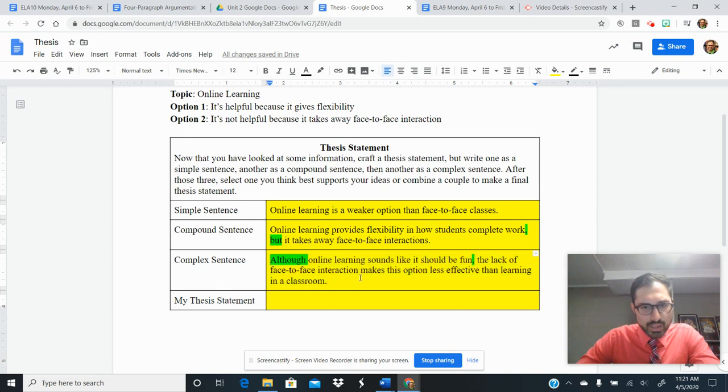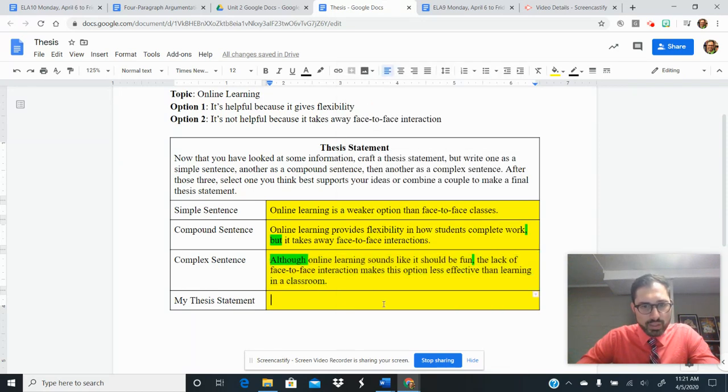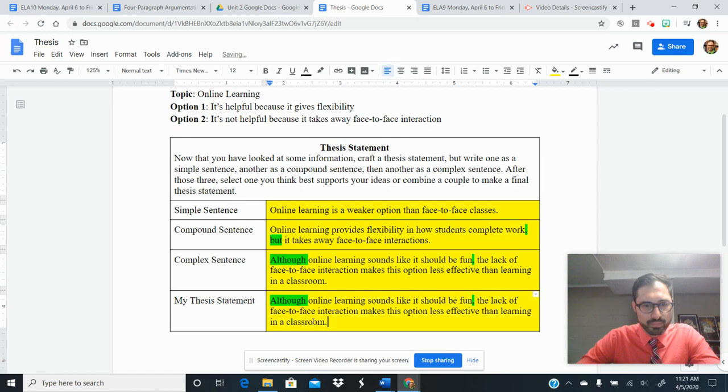Although online learning sounds like it should be fun, the lack of face-to-face interaction makes this option less effective than learning in a classroom. To, in an actual, or in a, there we go, physical classroom. That might clarify it a little bit more. So here, this is my thesis statement. So when I start writing, I'm gonna have to provide options of why it should be fun. But I said flexible. Let's keep it for now.